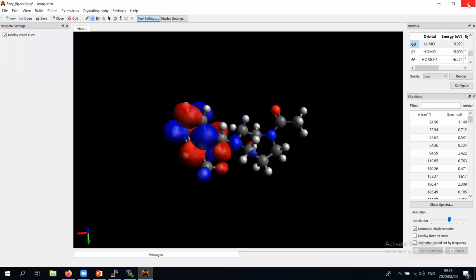Okay. So that is how you can get nice properties from QM calculations. You can visualize them using Avogadro, but of course, we've got to have the formatted checkpoint file to do so. Are there any questions before I continue? Because I want to move on to molecular docking now.